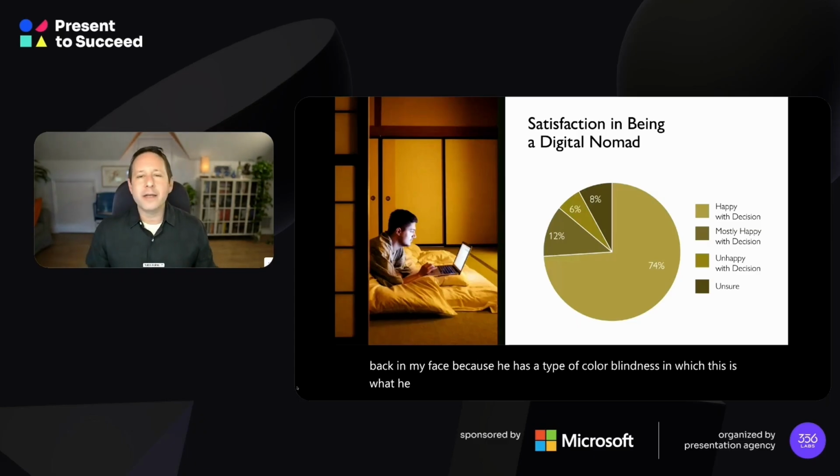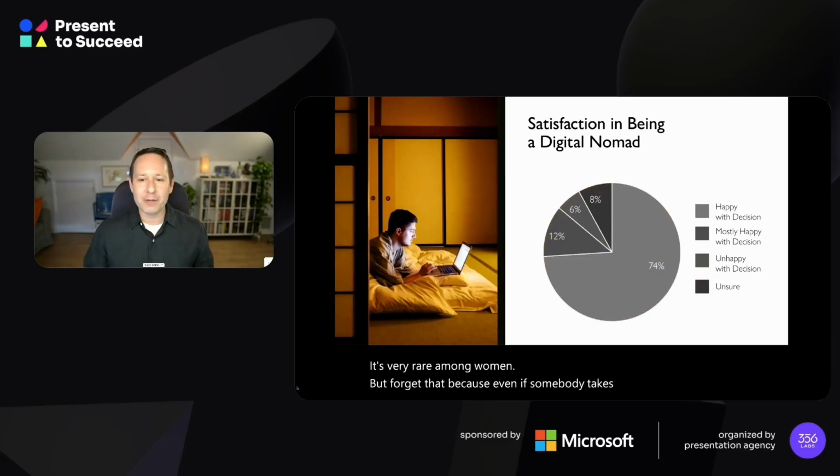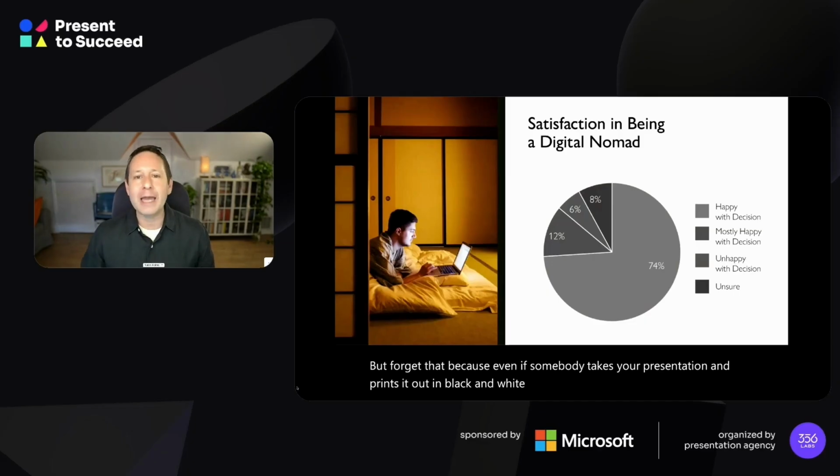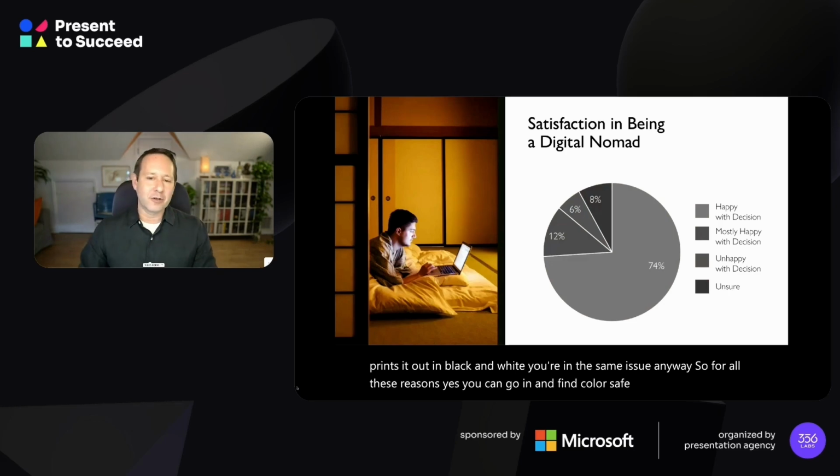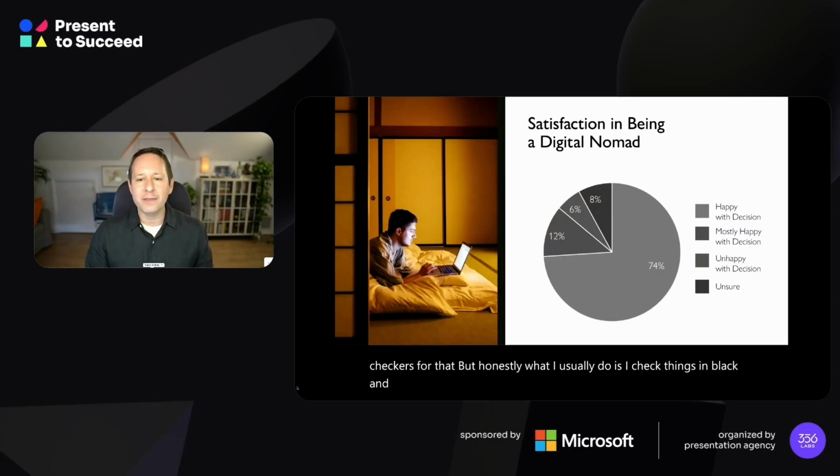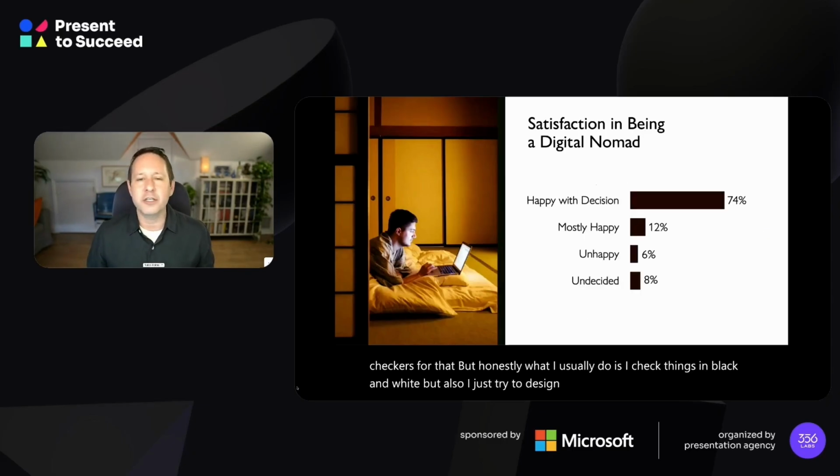So, color blindness affects about 7 to 10% of men worldwide. It's very rare among women. But forget that, because even if somebody takes your presentation and prints it out in black and white, you're in the same issue anyway. So for all these reasons, yes, you can go in and find color safe palettes and there are color checkers for that. But honestly, what I usually do is I check things in black and white, but also I just try to design things in which color is not an issue.